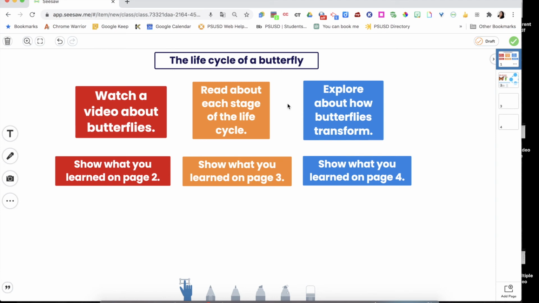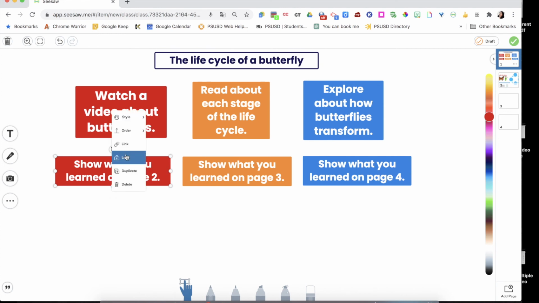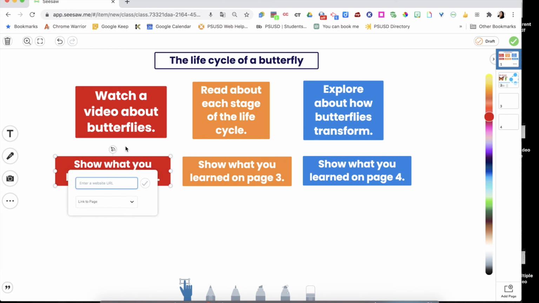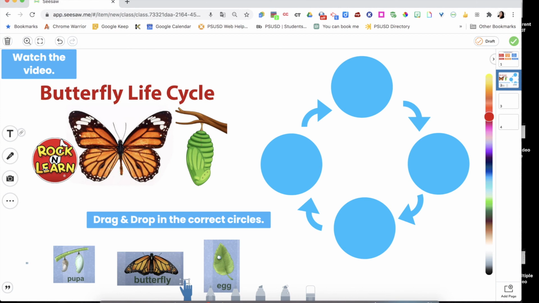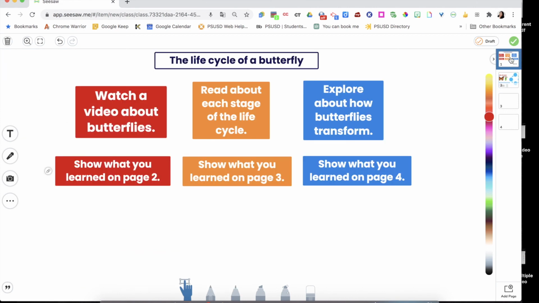So if I wanted to link, now I can link from multiple pages. So for example, I can click on this Show What You Learned, and you'll see the 3 dots, and this is where that new feature is. If you click on it, you can add link. So now I've showed previously that you could link to outside resources. Here's the new option of where you can link to pages. So I can go ahead and click on page 2. So that means when the students are working here, they'll click on this link and it'll automatically take them to the assignment on page 2. So this allows for you to create links in between your posts as well.